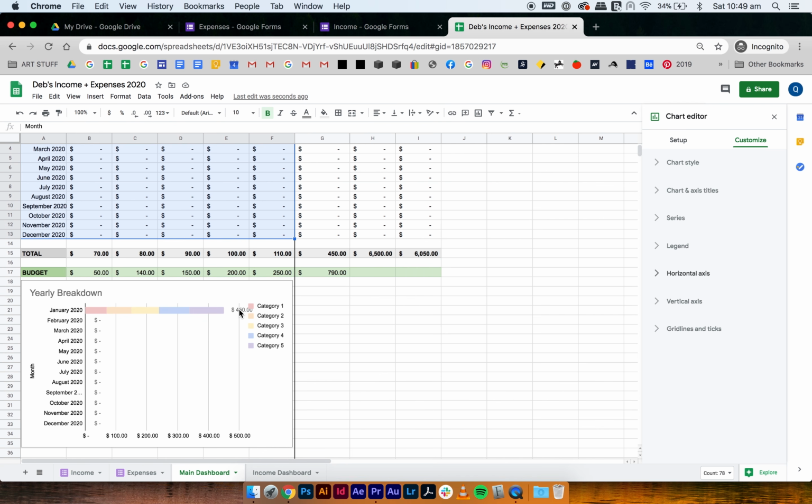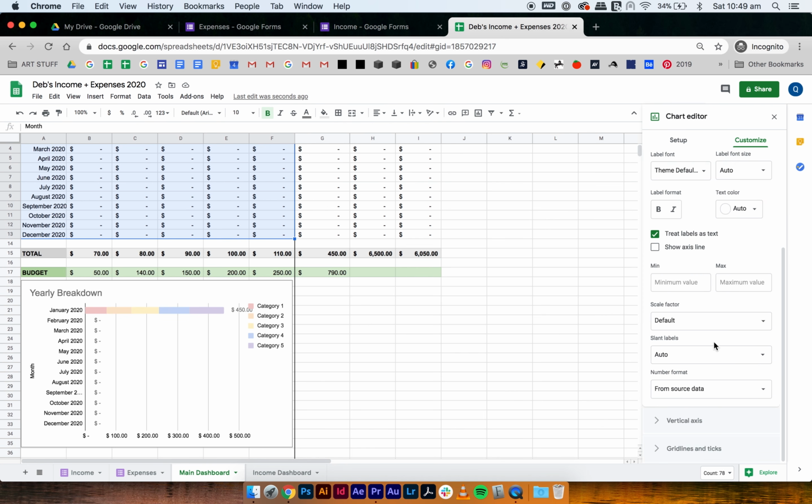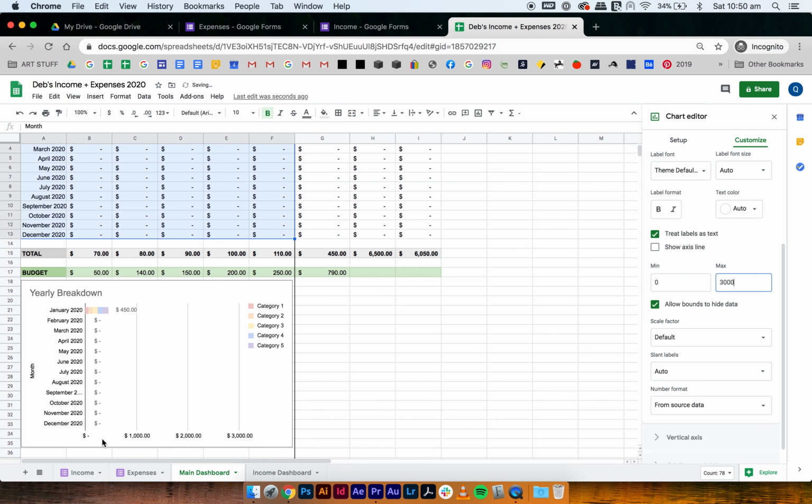So what I'm going to do is change the horizontal axes. So go to horizontal axes and then go to this area here, which says minimum value and the maximum value. So let's put minimum as 0 and the maximum value as kind of how much you'd be likely spending a month. So let's just say about $3,000. And that way the maximum here is 3,000, and then you can actually see how close you are to your maximum.